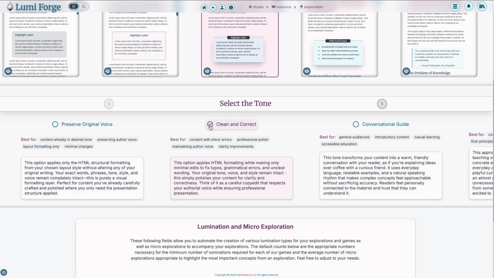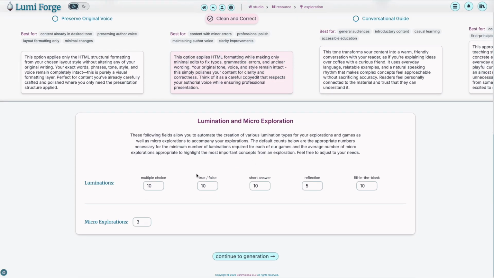We also have many possible tone selections that will shape your content according to the description of each tone. Lastly, you can select the additional elements you would like to generate. By default, we have made sure you have the necessary number of Luminations to create an engaging, interactive exploration experience for your explorers, as well as the minimum necessary Luminations for each type of our 5 interactive games to be available for your explorers. Additionally, by default, our system will create 3 micro-explorations as supplemental experiences for your users to go along with this exploration.